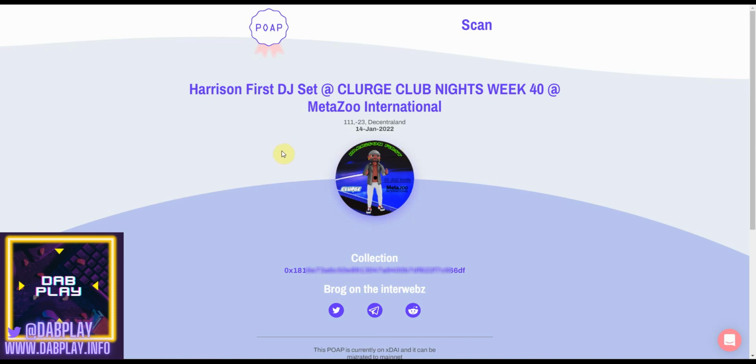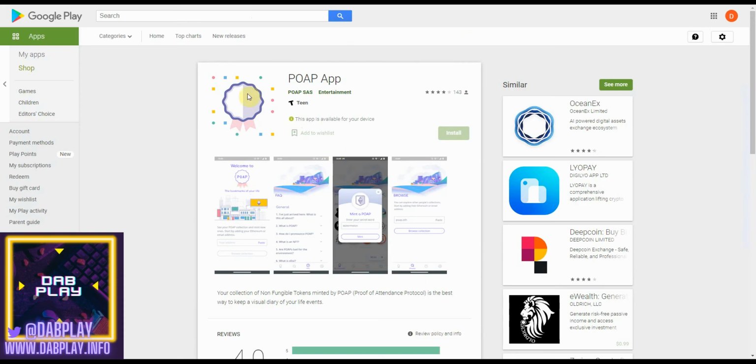Now this is if you're using a computer. If you wanted to do this on Chrome, that's how you would do it. The other alternative is that you can go to something like your Google Play Store or your Apple App Store, and you can install it that way. This will give you exactly the same sorts of information. You'll be able to view all of your POAPs on the go, and it also allows you to claim some just by using a secret word.